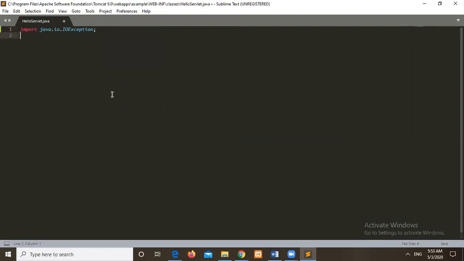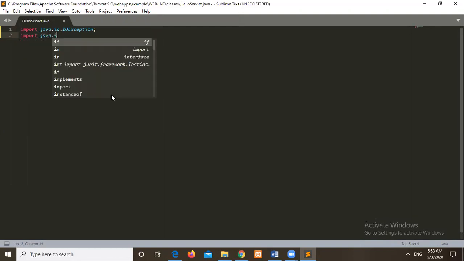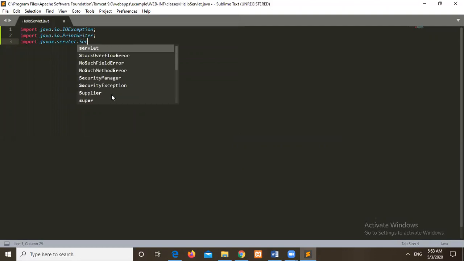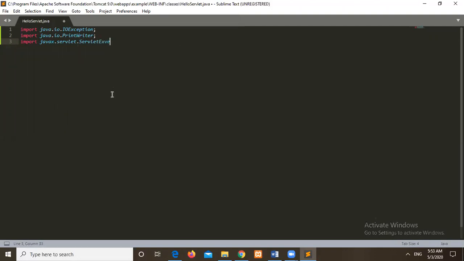Then we need to write one lot of packages here. Java.io.PrintWriter. Okay, PrintWriter, and import javax.servlet.ServletException.